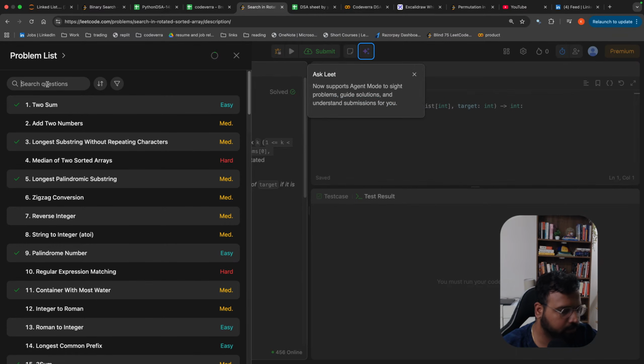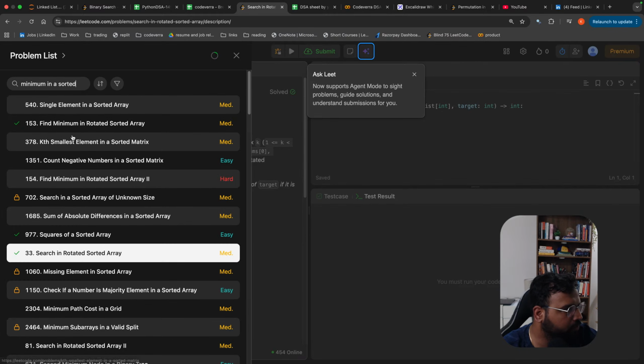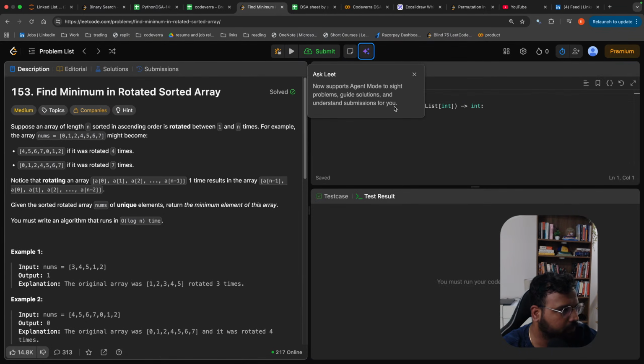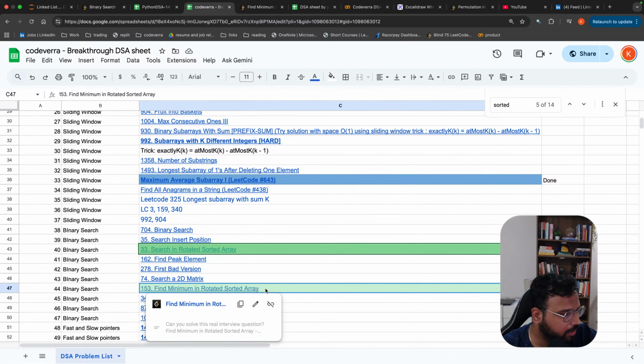What is it called? Minimum. Yes. We'll do minimum in a sorted array. Once you have done this, then you can do that one. Okay, this is simpler. Let us do 153. I hope 153 is a part of our question. Yes. Let us do 153.